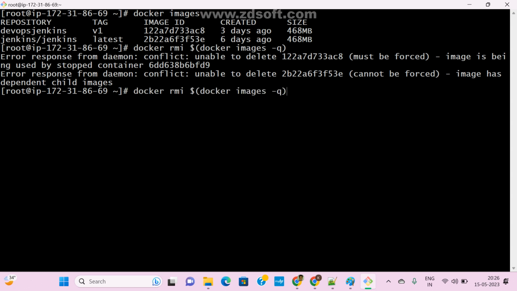So before removing the image, remove the containers. How to remove all containers? docker rm -f, forcefully, $(docker ps -aq). Docker ps -aq lists all containers. That's it.